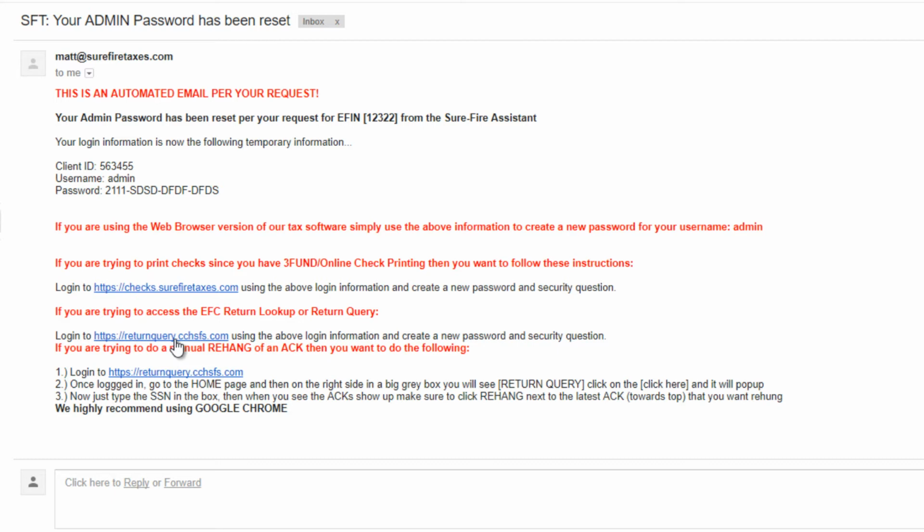You would normally do that if you need to do a rehang, because in your software it might still say sent to EFC, but when you look it up, it was actually accepted. Then you can do a rehang with that process, and it will update your software version. There are different items that you can do with each one of those.